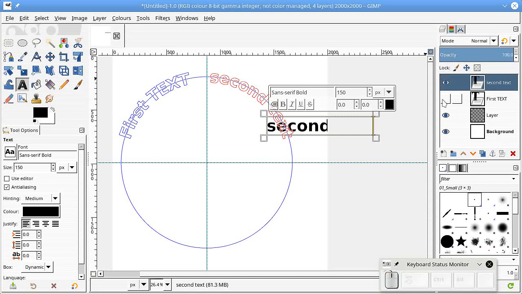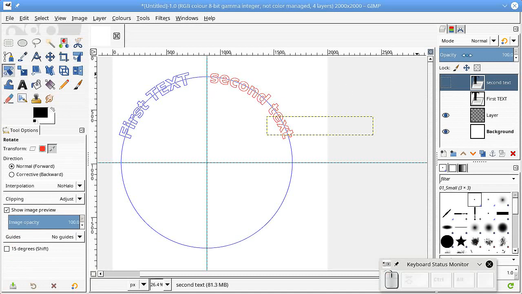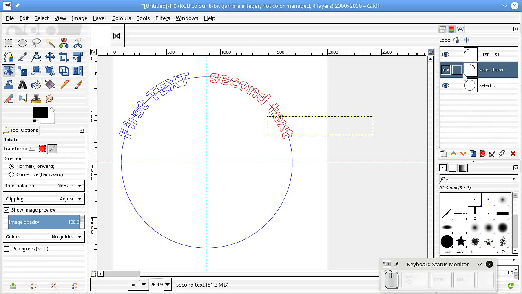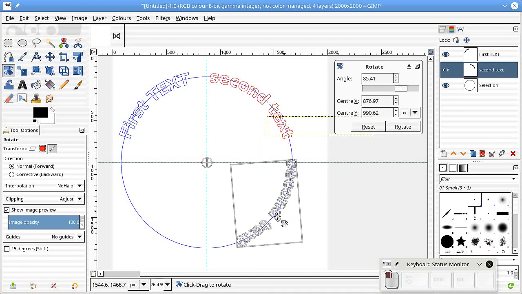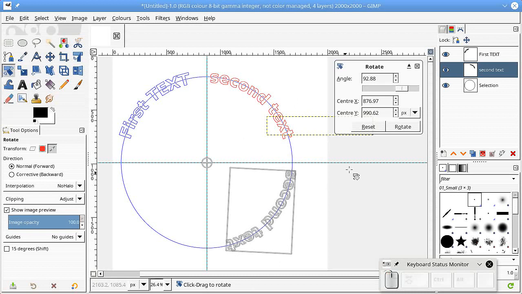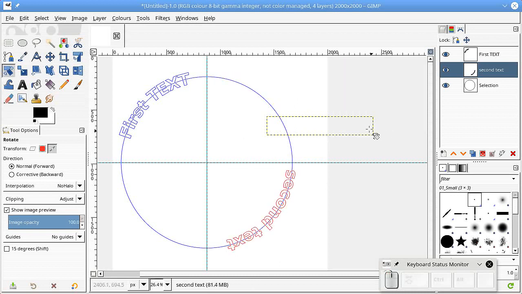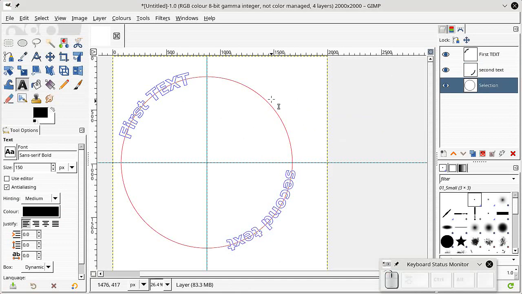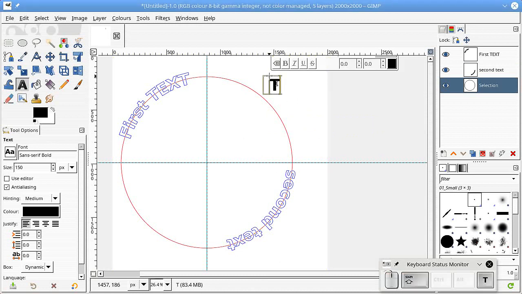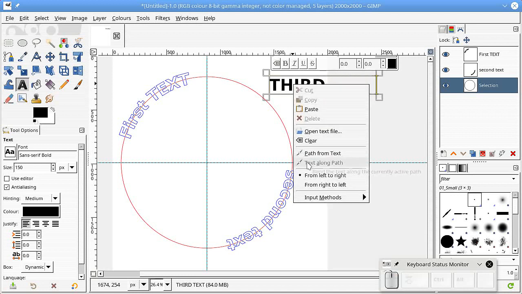Turn that text off. And again, I can click on there. Just make sure I'm on the correct path. Yep. Second text. I can click there, drag that out, and rotate it. Like that. Third text. And if I do the same procedure, text along path, we get it there.